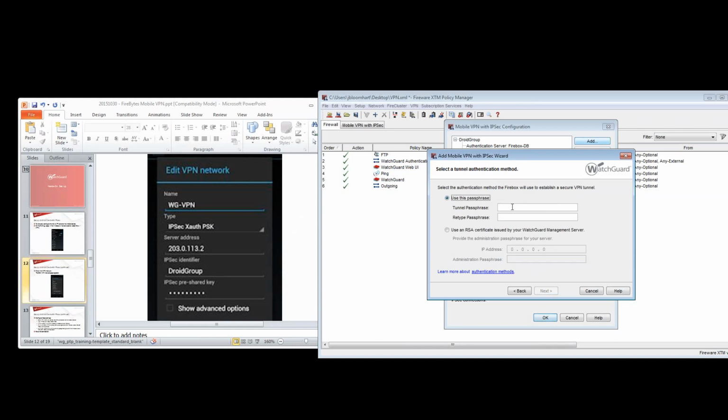I'm going to go ahead and choose a pre-shared key, as I mentioned. We also have the ability to use an RSA certificate that's issued by your management server. Again, for this case and for the majority of you, a pre-shared key would be sufficient. Now, it's this easy where we say, you know what? We want all traffic to go through the firewall. So we have this, so it's more secure.